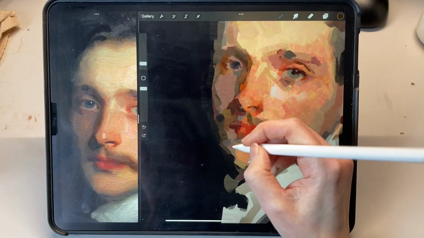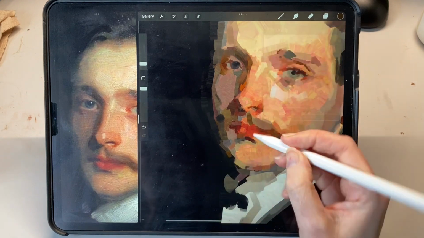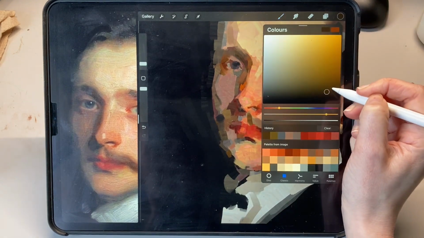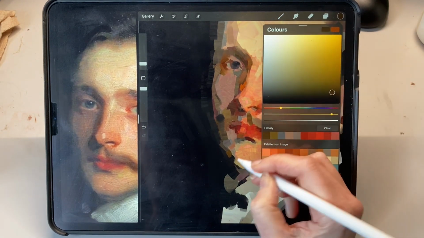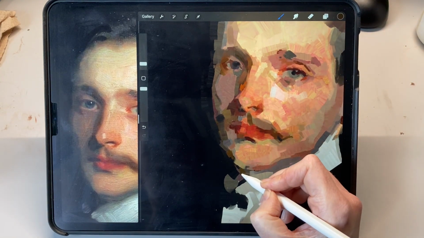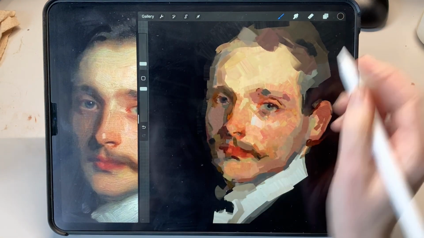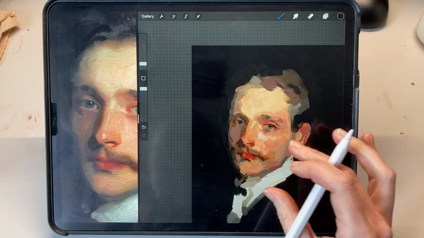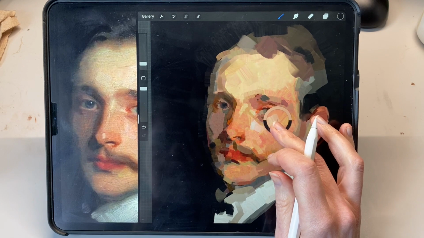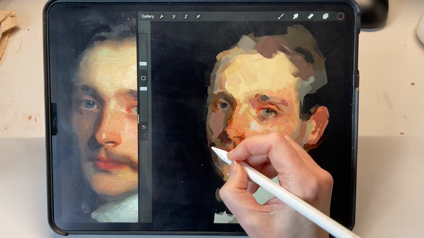I love, like, when I get into the darks, I love moving down here in the colours. Get these really saturated darks. So nice. On there.